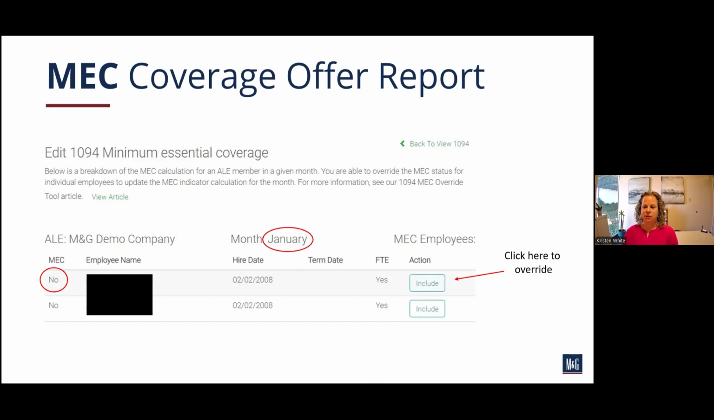This takes you to a list of all the employees in the calculations. I'll pause there. It's a good time to remind you that you own your reporting. You own your own ACA reporting. Navigator is a tool for you.